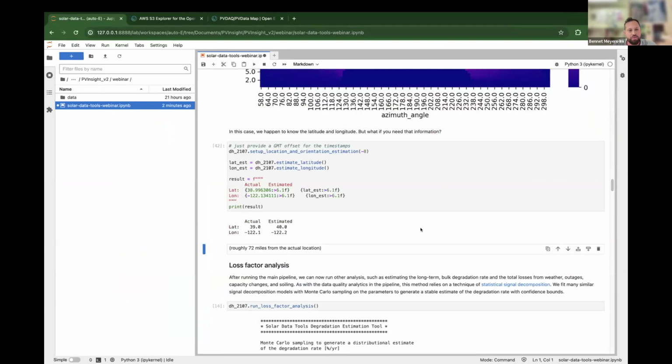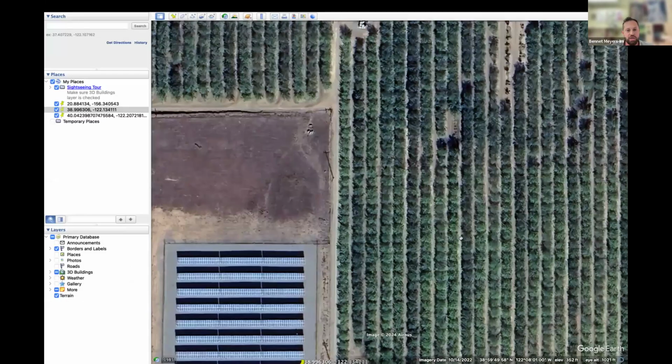But what if we needed to know that? One of the analyses you can do with the data handler object is estimate latitude and longitude. This also does tilt and azimuth estimation as well, I'm just not showing that here. In this case, here was the actual lat long and the estimated lat long. We're roughly 72 miles from the actual location.